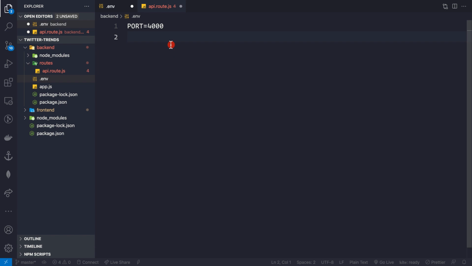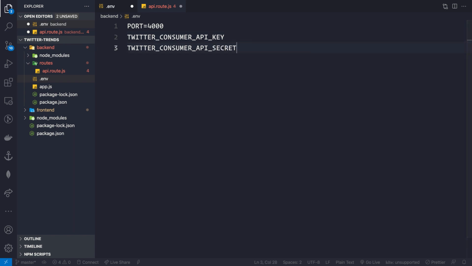Currently, as we see, we do not have any environment variables. So firstly, let me provide the Twitter consumer API key and the API secret, like this. On the next line, the Twitter access token and the Twitter access secret. So let me paste it on another line.